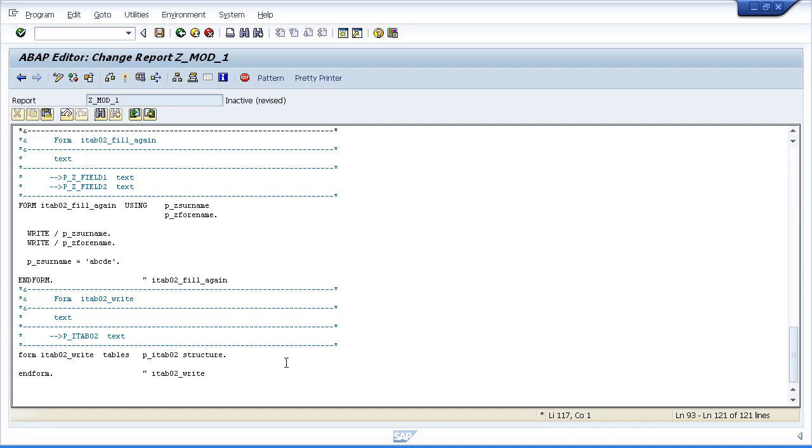As you can see, it looks fairly simple, but there's a fundamental change that's gone on here. We have replaced the using addition with the tables addition. So now, when the program is executed, the perform statement ensures the contents of our internal table are transferred to the subroutine and stored in the internal table p_itab02. Once processing reaches the end of the form, the contents of the local internal table are then passed back to our global internal table. And just note, this is for a table without a header line.